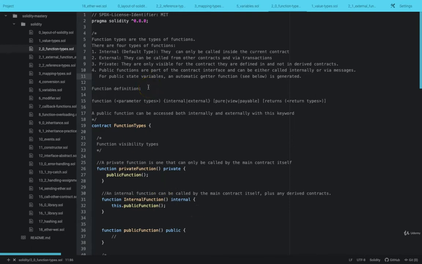So, function definition looks something like this. We have function, the name of the function, followed by the parameter types inside here, followed by the type, if it's internal, external, public or private, and followed by the return type. Now, what I mean here is a function can either be pure, view, or payable.